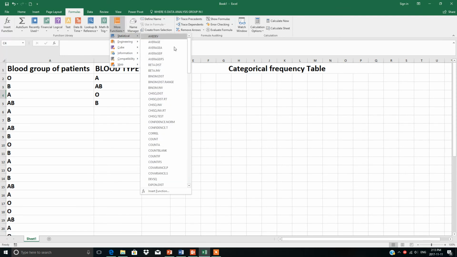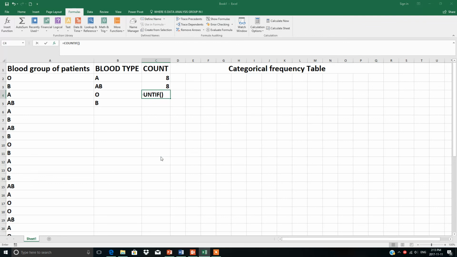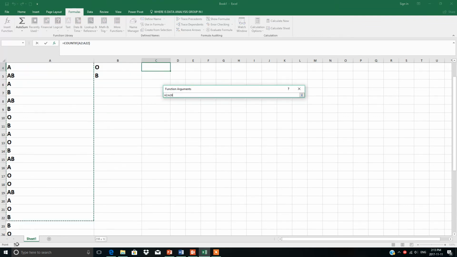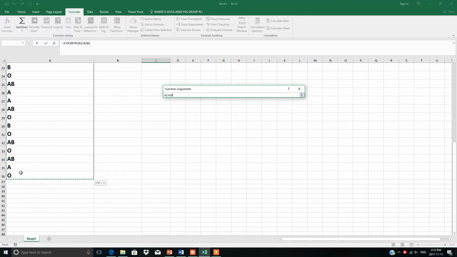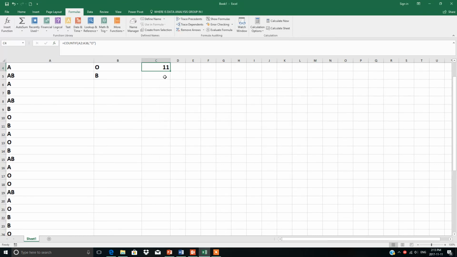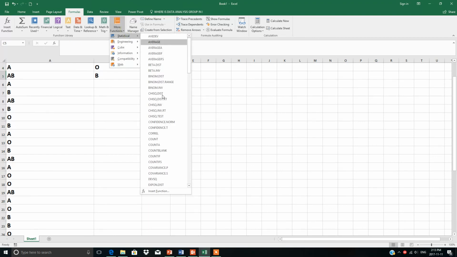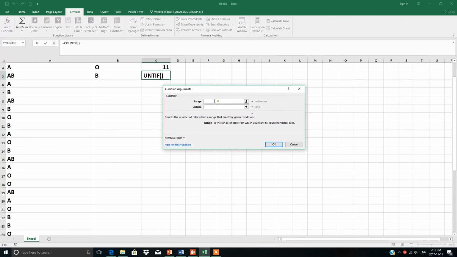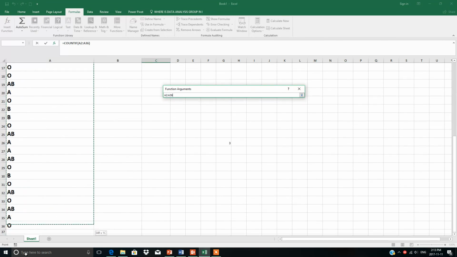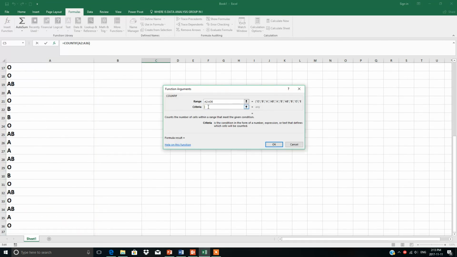how many patients have O? So go to the COUNTIF again, bring your insertion point in the range, select this range, and in quotation you have to write down O, and last is B. In quotation you have to write down B and enter.